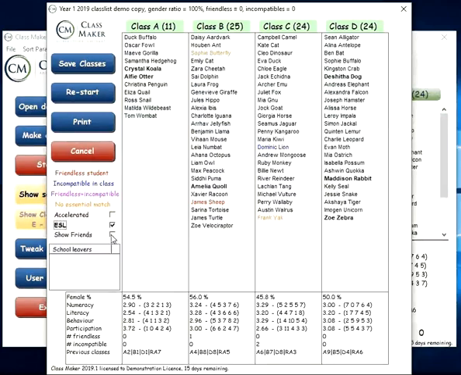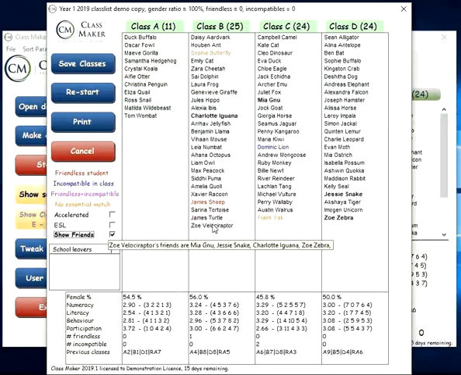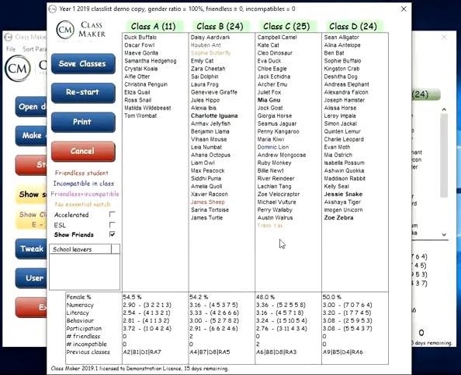The third checkbox is the Show Friends box. If I check that and then hover over, for instance, Zoe Velociraptor, what happens is that a box comes up where you can see Zoe's friends, who are Mia, Jessie, Charlotte, and Zoe Zebra, and they also come up in bold. And so you can see if you want to change Zoe into a different class, where she has her friends. So I'll pick up Zoe, transfer her across to class C, and now she still comes up as uncoloured because she now still has a friend in class C.